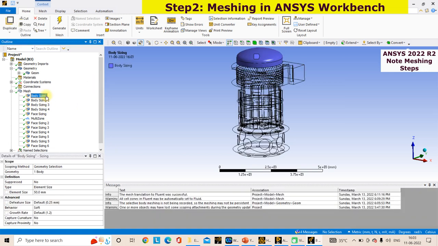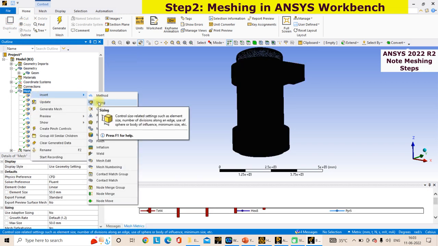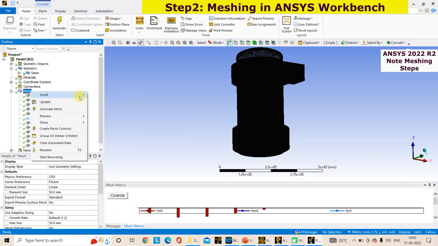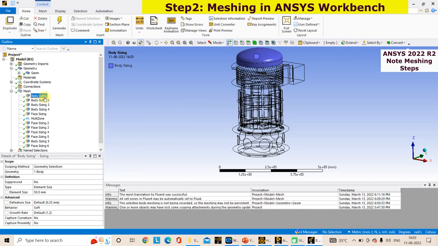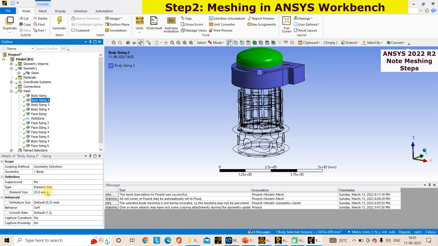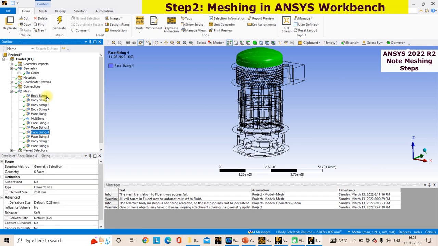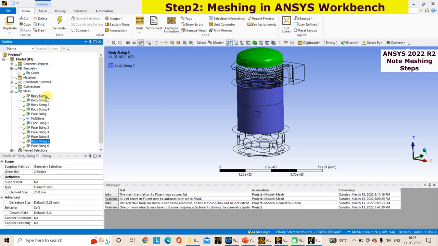First we have to give meshing separately for each size. Right click, control sizing, then after selecting each one, you have to select the body. After selecting the body, you have to give a size of 20 mm. Similarly, you have to give sizing for each body. We can use multi-zone for structured mesh. We can use a face sizing for the whole.